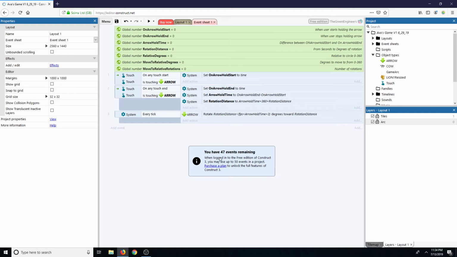We only have three. We've used 3 events, so we should have plenty. So basically, what we want is rotation distance to be arrow hold time times 360 plus rotation distance. So another thing that we wanted to do is we need another one, old rotation distance, or we could add it here.